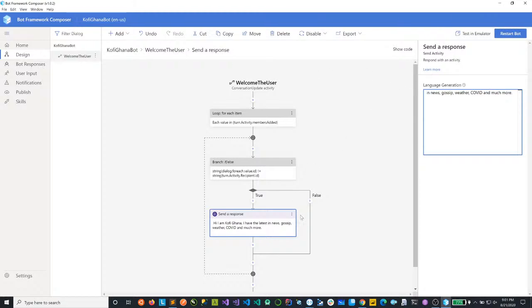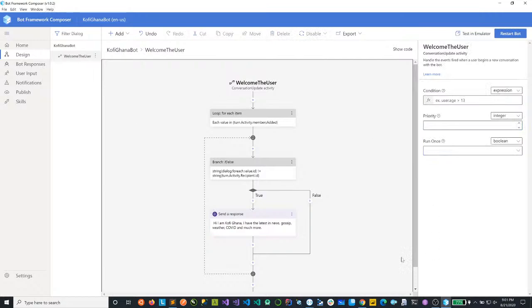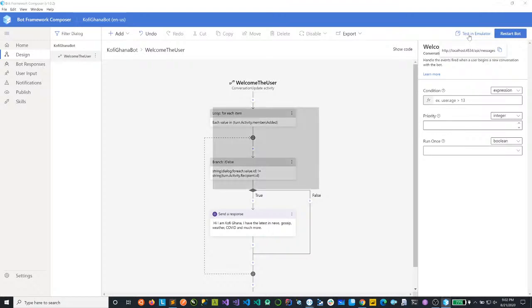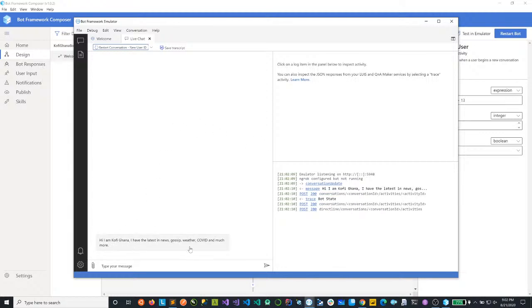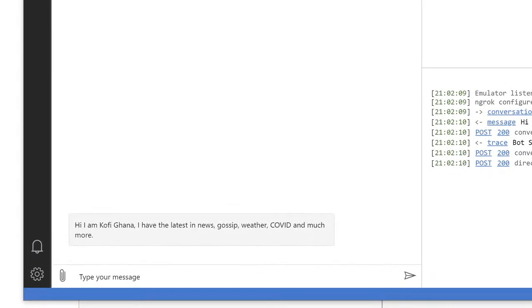Once that is done, let's make sure all these things are nice and cool. Let's save this. I can just go ahead and restart the bot because we already started it. We're restarting it for it to pick up the new changes. Then it redeploys. Let's check that out. You see the welcome message: Hi, I'm Kofi Ghana. I have the latest in news, gossip, weather, COVID, and much more.